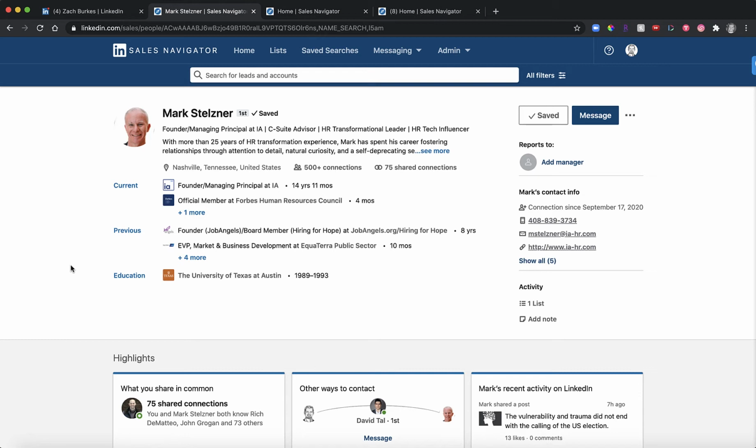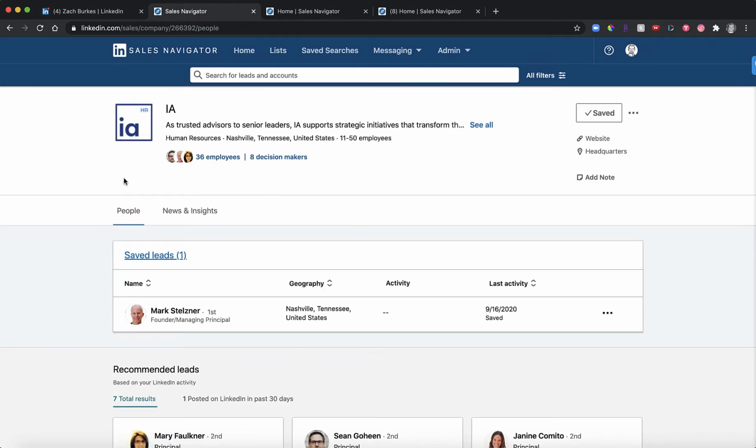Mark has one of those companies where he doesn't just make a decision by himself. Let's assume there's multiple decision makers that are going to be involved in this decision. You oftentimes find this with larger corporations. The way that we want to figure out who all the decision makers are, so we'll come over here and we'll click on the company name. You can see here it says 8 decision makers.